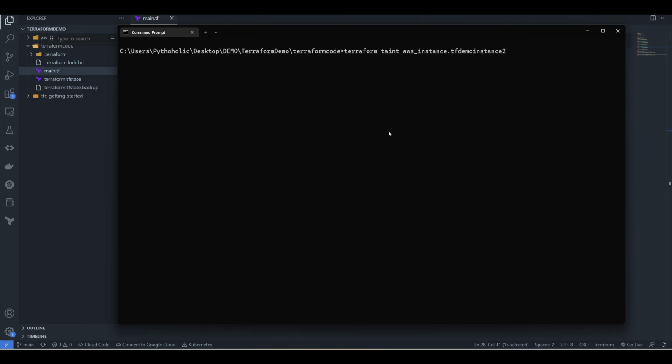Tainted, let's suppose you want to understand this in Hindi, it would be like इस पे दाग लग गया है. So इस instance पे दाग लग गया है, मतलब ये अभी अच्छा नहीं रहा, इस पे काला दाग लग गया है, काला धब्बा हो गया है हमारे लिए. So we need to replace this. So let's just taint it. So resource instance aws_instance.tf_demo_instance_2 has been marked as tainted.